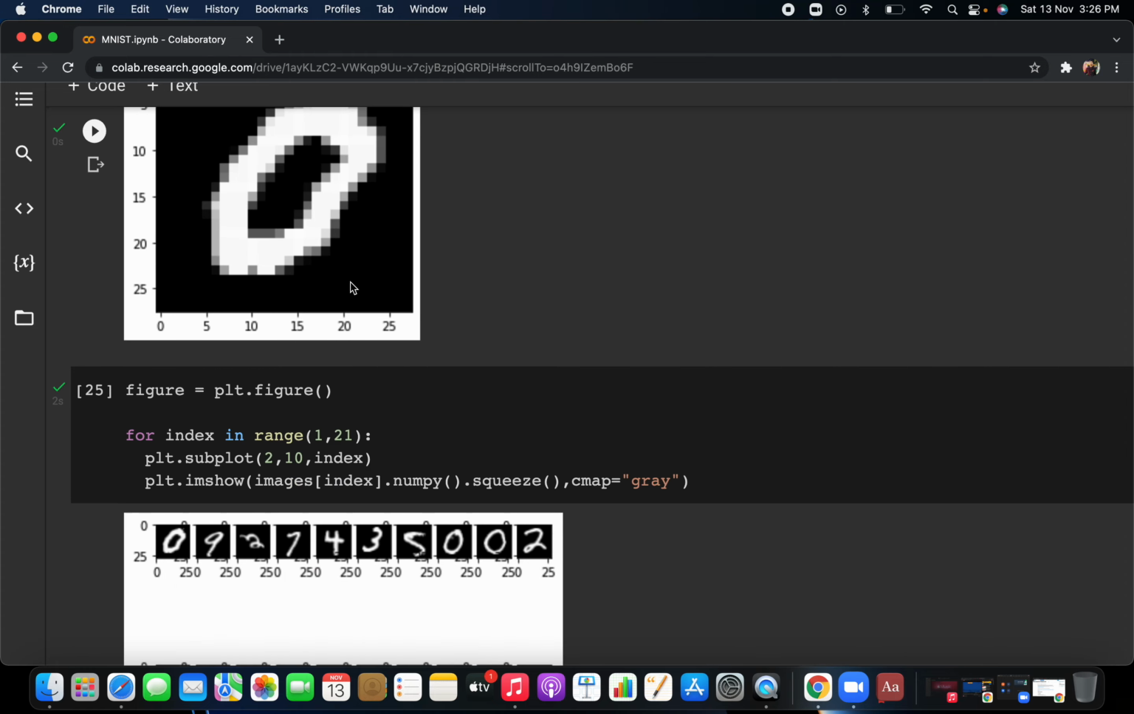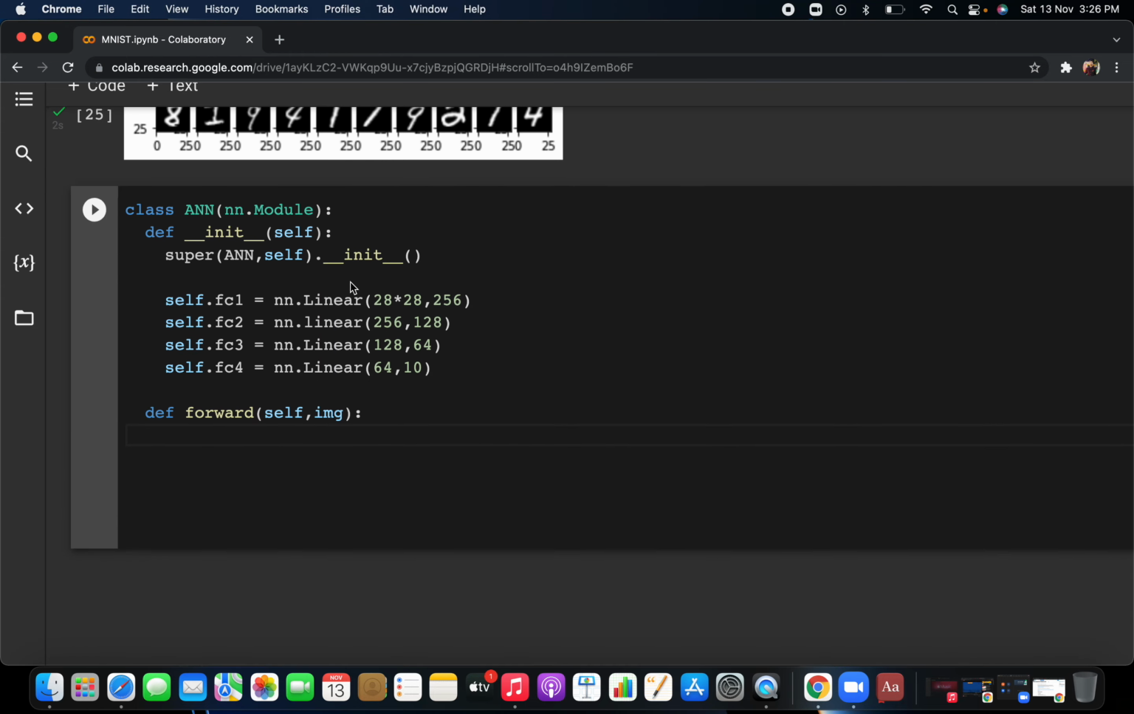I don't think you have any doubt in this. Even if you want to read more about how many neurons you want to pass in these particular layers, I have already made one video on the input layer, hidden layer and output layer, and how many neurons you have to pass. I will give you the link in the description, you can directly watch that video. That was really easy.